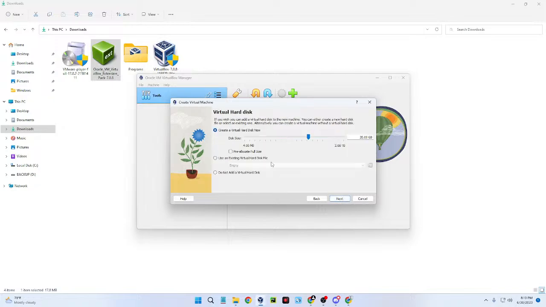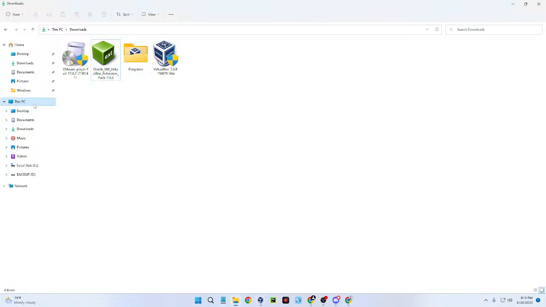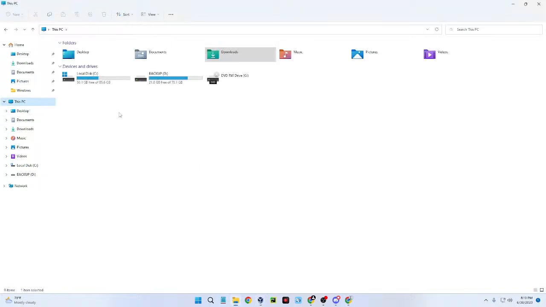Next. And then we're going to go with create a virtual hard disk now. This is going to create a virtual hard disk with the storage on our drive. So you have to check your drive if you have enough storage. You can see on my C drive, I have just 50 gig free, and macOS needs about 56 gig, I think thereabout, for it to run properly.